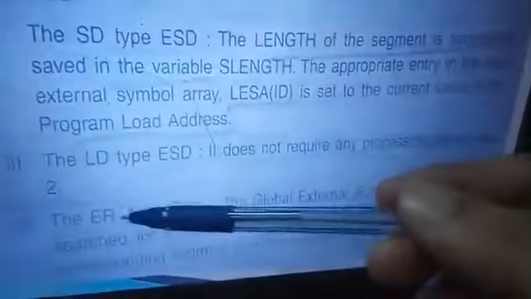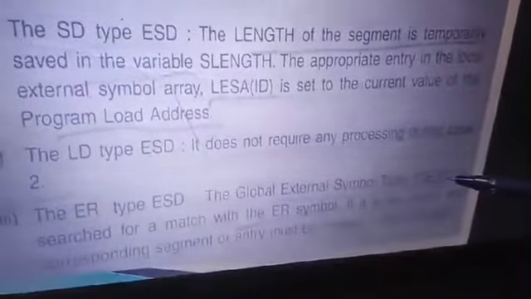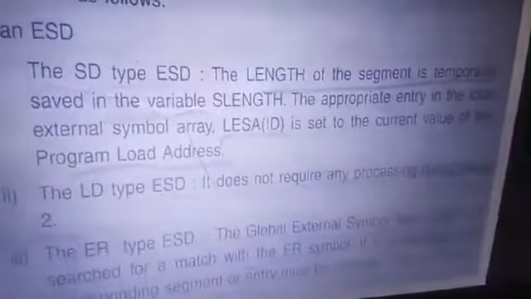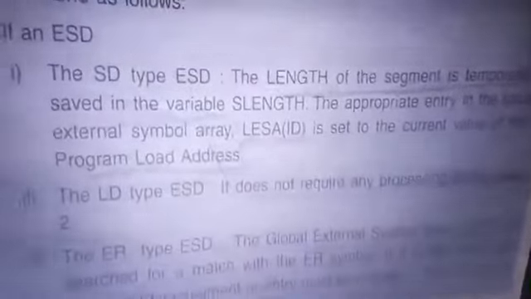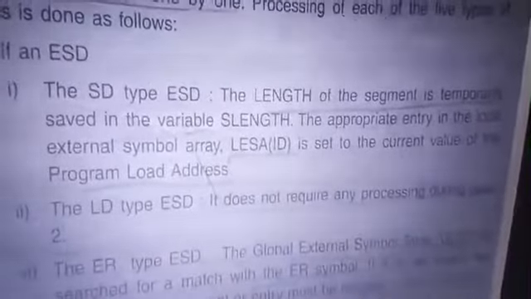If it is ER, then you need to search, because it needs to be processed in pass2. Then search in the GEST. During the ESD, an array, the LESA, is created, first creating the LESA. So you will get the ID of whichever external reference we have in a segment. In this segment we don't have an external reference to alpha, whereas in main we have an external reference.